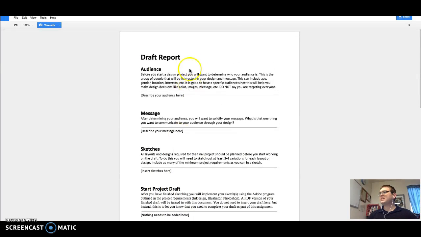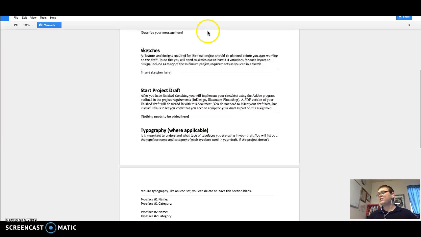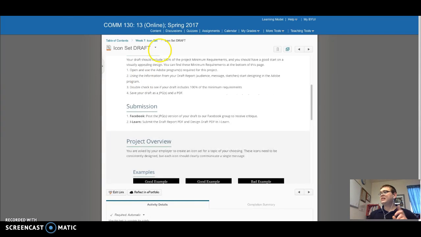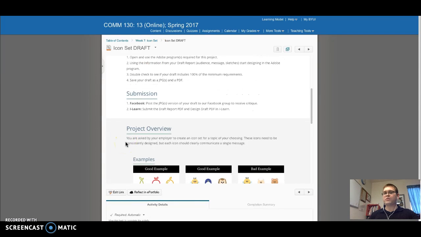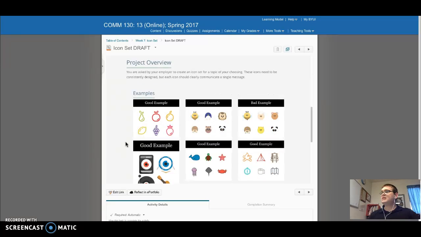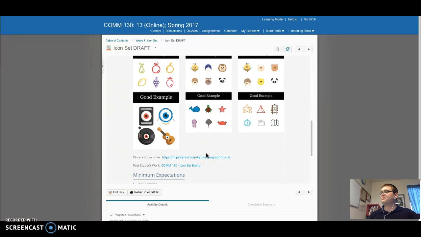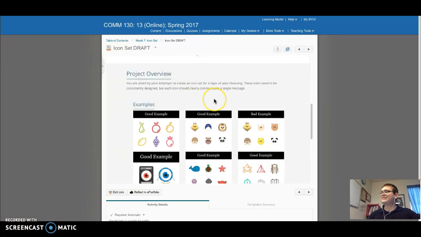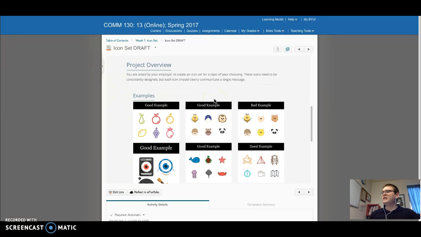Okay, so those are just some things. Make sure you're getting this done, filling it out, putting all the stuff in there that's required. Of course, you're not going to have to do typography for this one, and let's go into that real quick. I just thought it'd be good to go over the project real fast this time. So here are some good examples, bad examples. Again, you're creating a set of icons that would be used on a device, right?